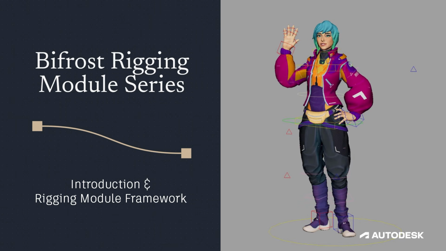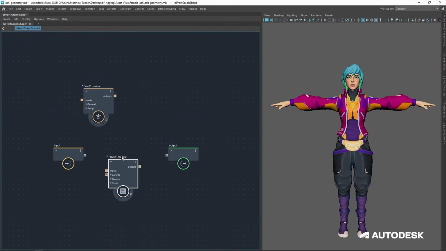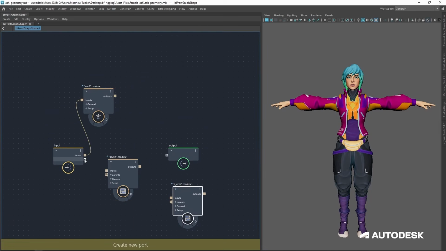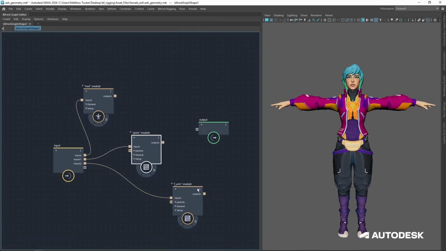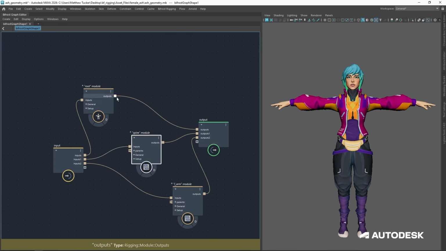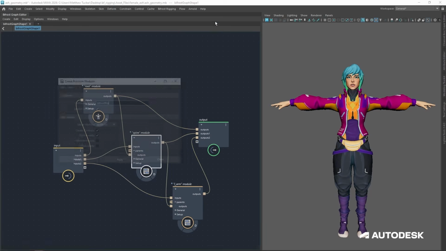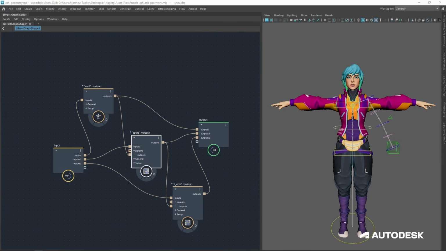Welcome to this tutorial series on the Bifrost rigging module system, Autodesk's powerful compound-based system for building modular production-ready character rigs directly inside Maya. The rigging module system is a fully procedural and modular system built within Bifrost. At its core, it's designed to let you define rig parts as modules, each one encapsulating controls, joints, and transformation logic, all wired together in a flexible, scalable way.